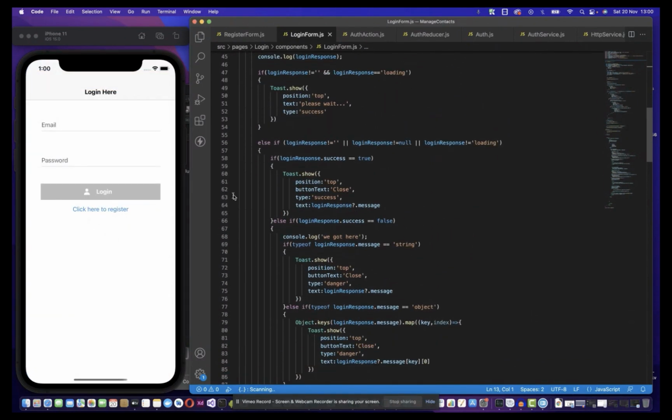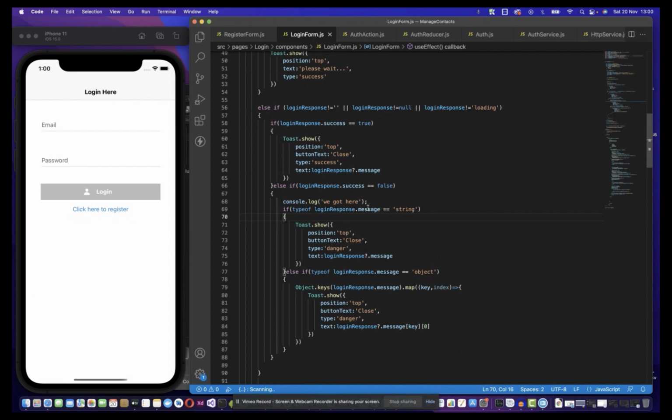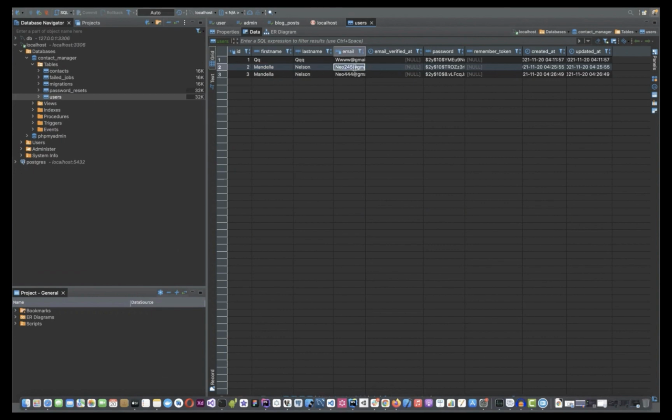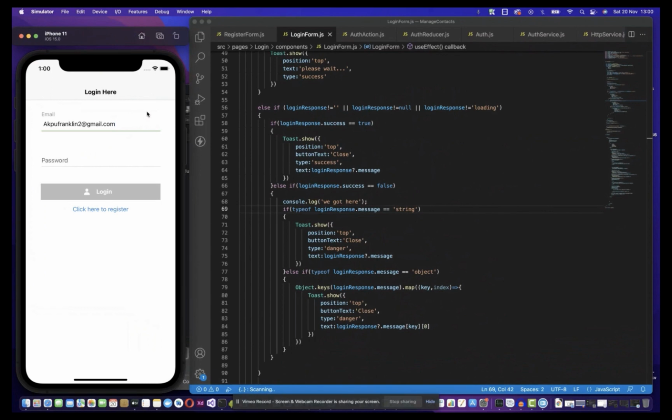Everything should work as expected. If login response message, so let's see what happens. Let me go over to the database and just get the user that we registered with here. So I'm going to get, let's say, neo245@gmail.com, and I'm going to try to log in with neo, and the passwords are always password. So log in, and nothing happens.